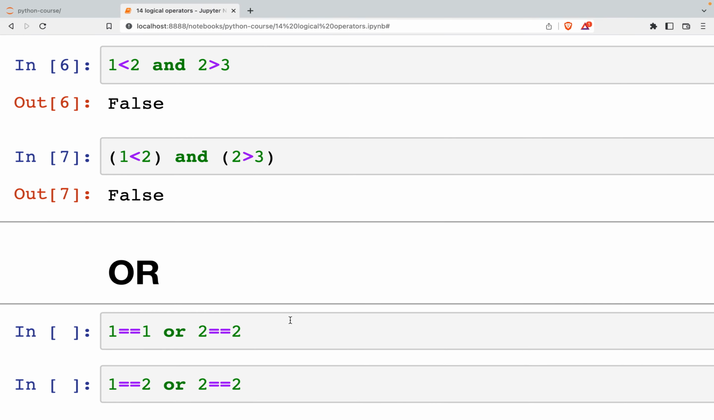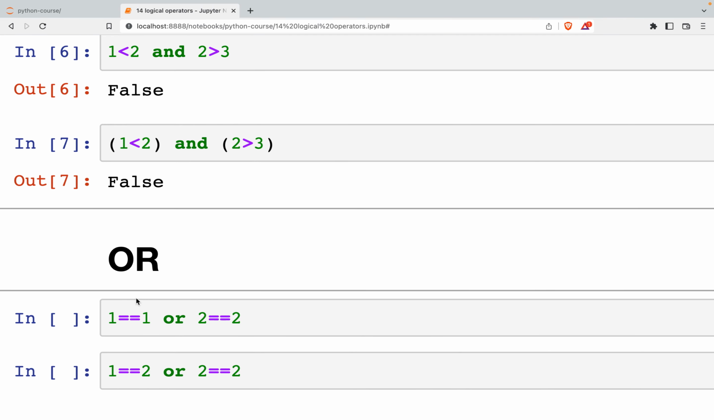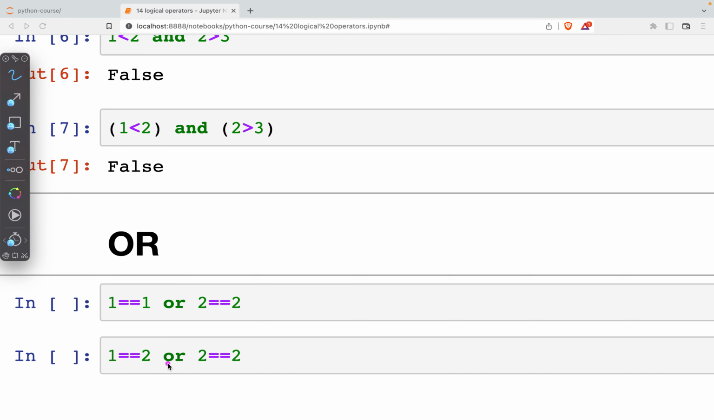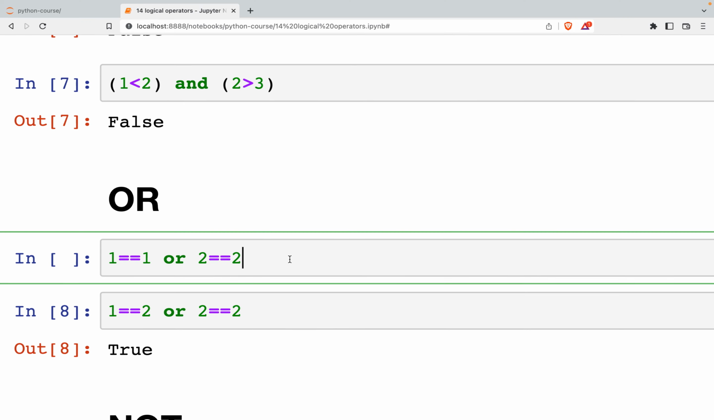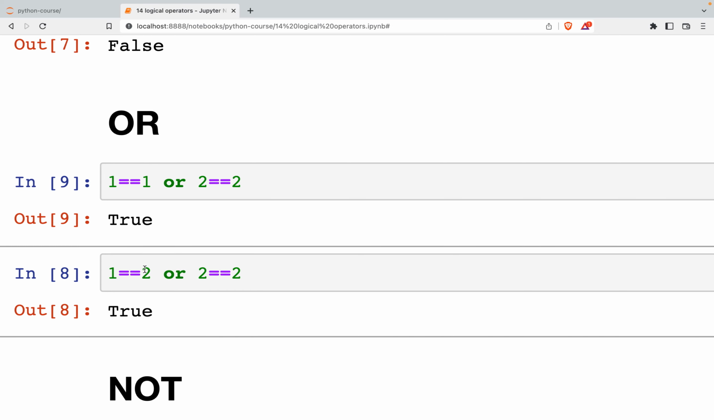And we can also have the OR operator. So you can see 1 is equal to 1 is true, and 2 is equal to 2 is also true. So both of them are true, so it will return true. And 1 is equal to 2 is false, but this is true, so one of them is true, and the whole statement will become true.